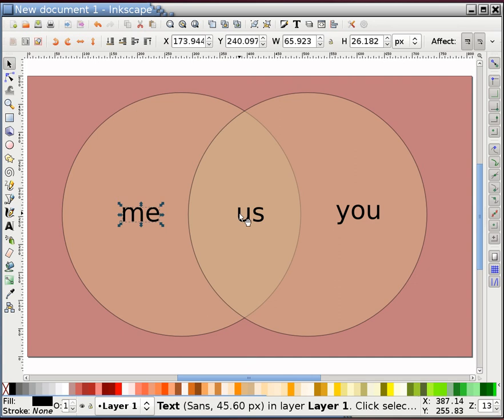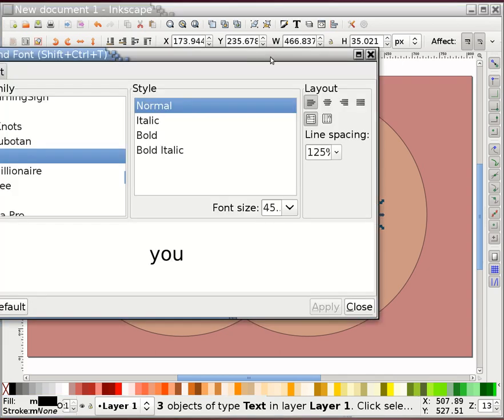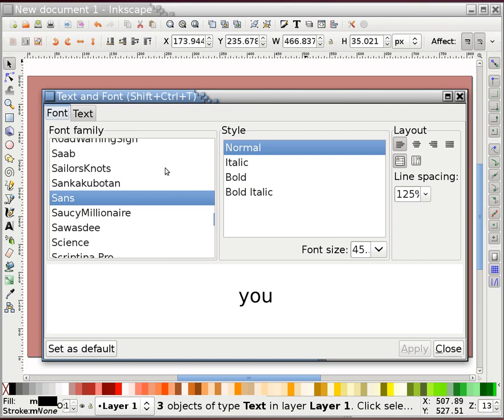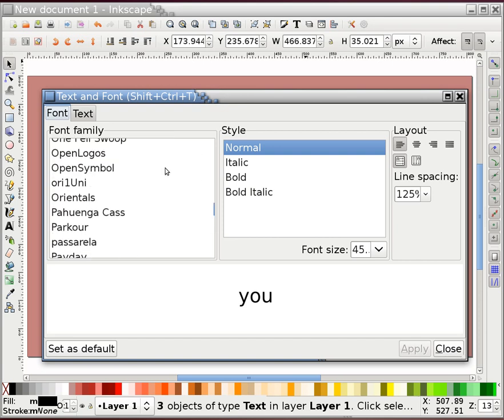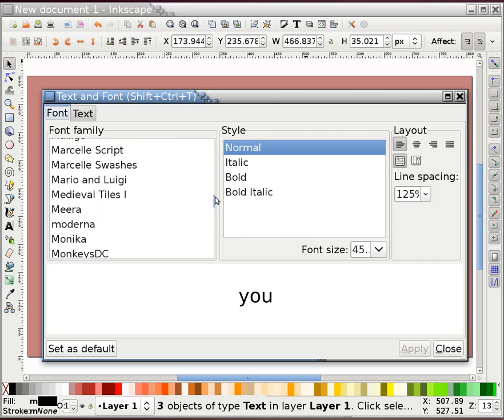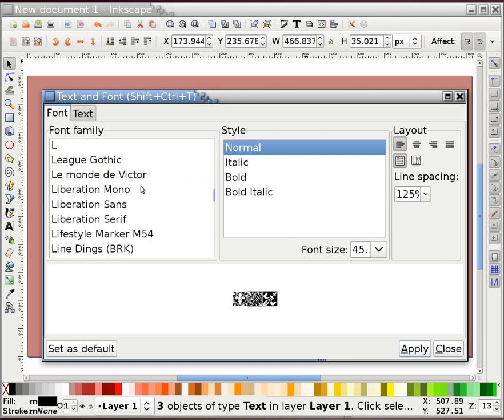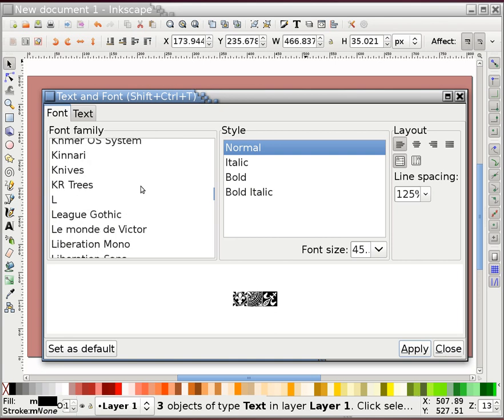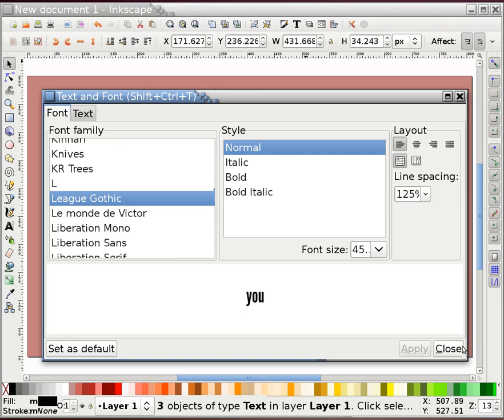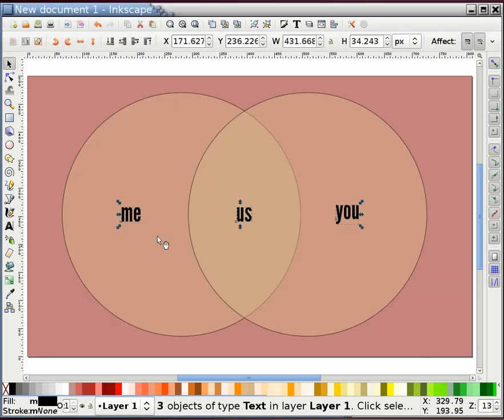I'm going to do that by shift selecting me, us, and you. I'm going to open up my text dialog. Here is my text dialog. And I'm going to scroll all the way up. Matter of fact, I think I'm just going to use Lead Gothic, because I like Lead Gothic quite a bit.